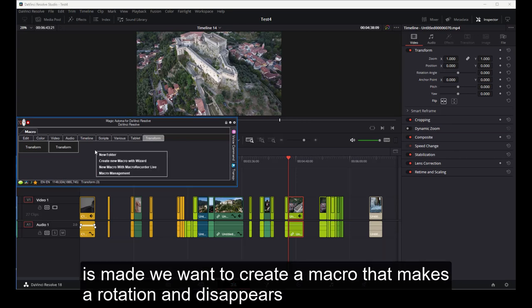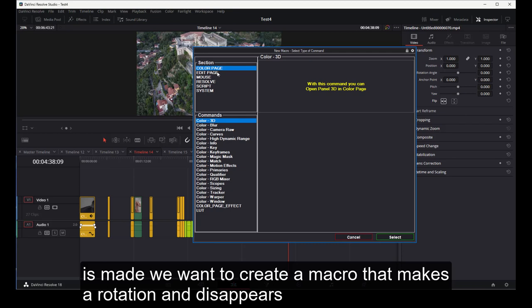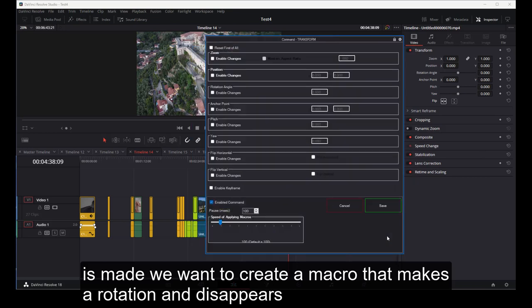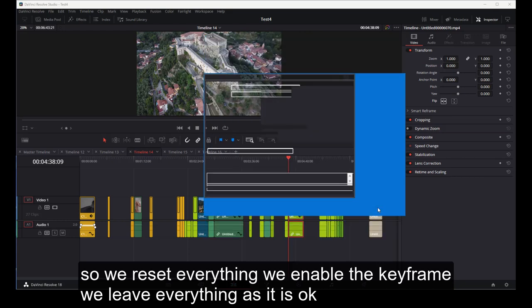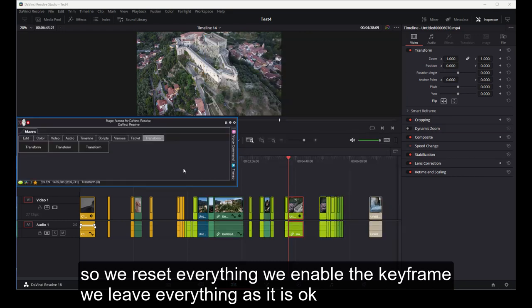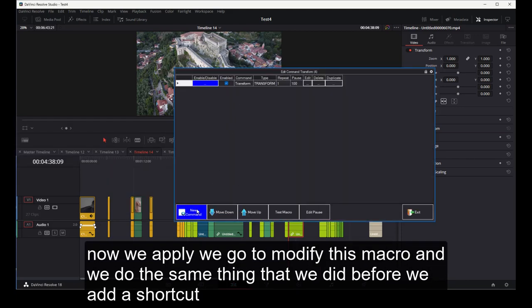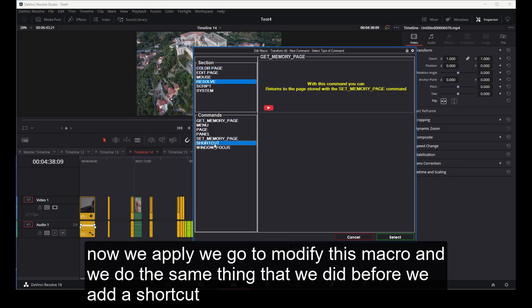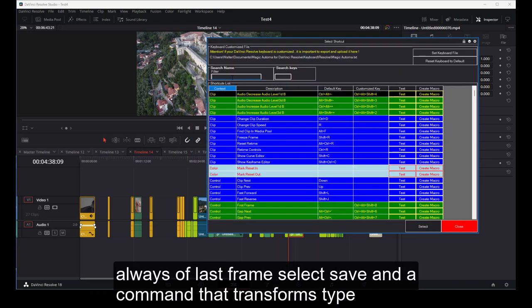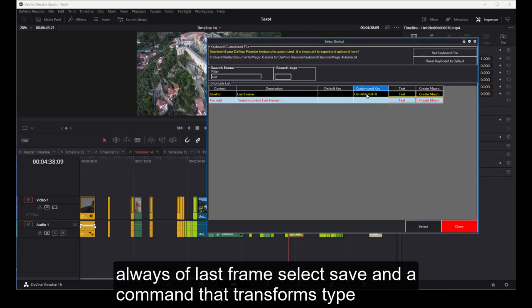We want to create a macro that makes a rotation and disappears. So we reset everything, we enable the keyframe, we leave everything as it is, okay. Now we apply, we go to modify this macro, and we do the same thing that we did before: we add a shortcut, always of last frame, select save, and a command that is of transform type.